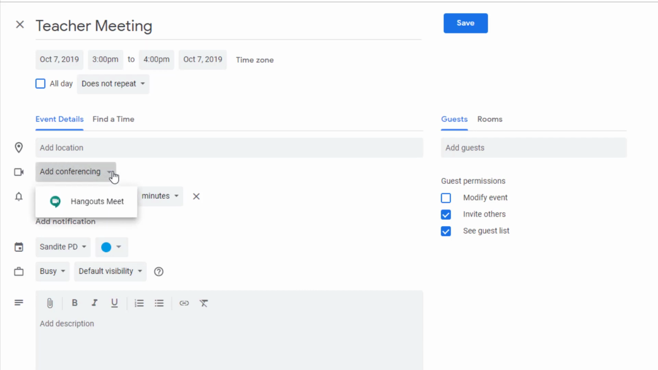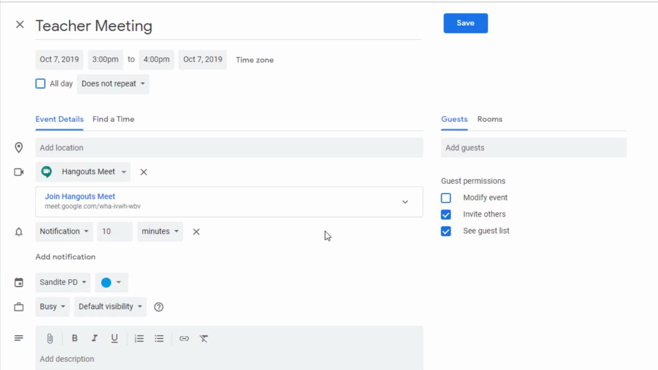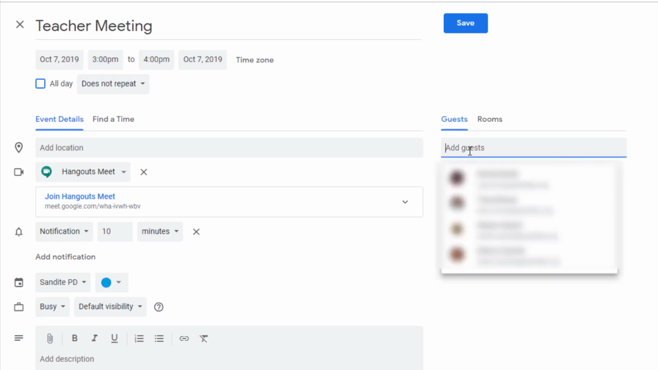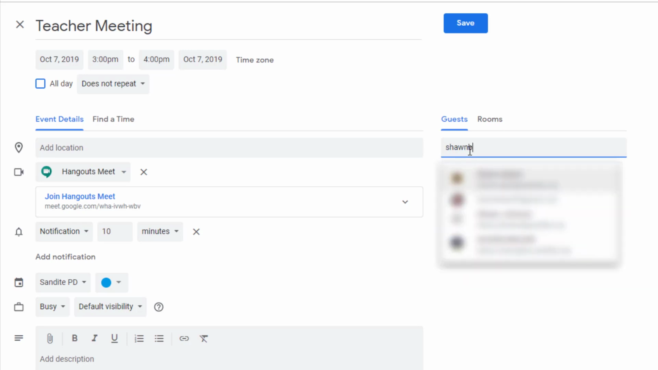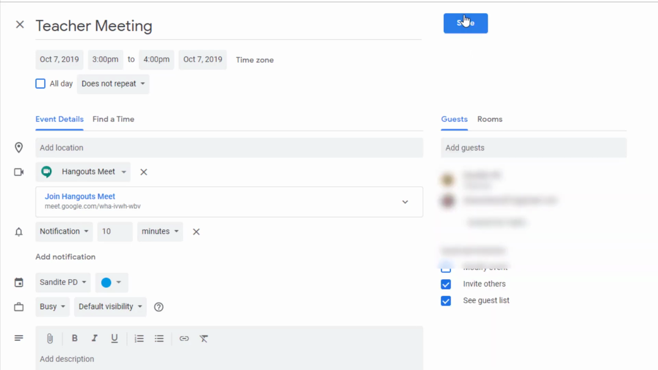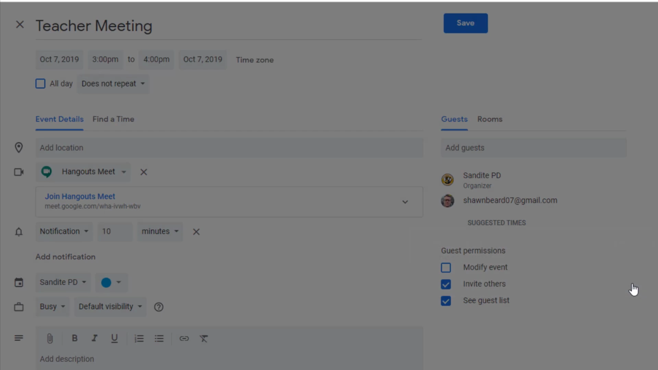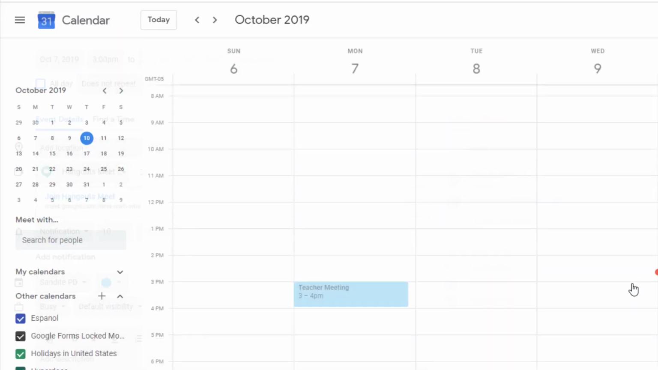If you click the drop-down menu on Add Conferencing, click Hangouts Meet, and this adds a Google Hangout event to your calendar. Go ahead and invite your guests, and then simply save and send your invitation.